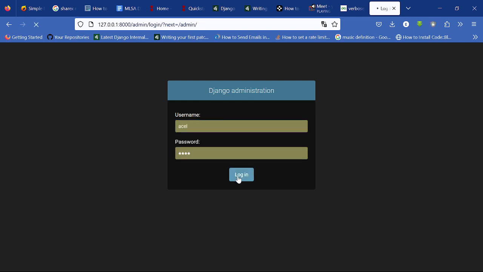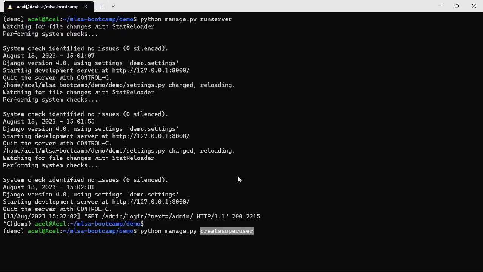I didn't get what you said about superuser. Okay, let me go over it again. Sorry. So superuser, okay, let me create another one now. What this does is that it creates a user that has full access to your application basically.